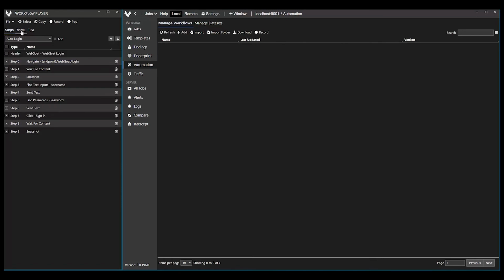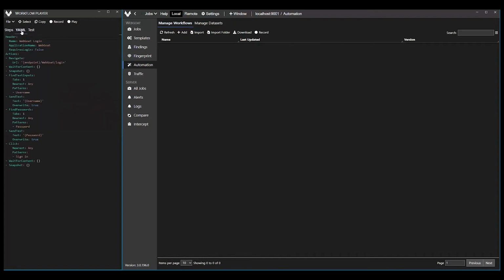So a workflow is really defined as a sequence of steps. It can be a mixture of pure traffic navigations and browser interactions. So if I look at this YAML markup tab, I can see there's this interesting language which is expressing the steps in the workflow.